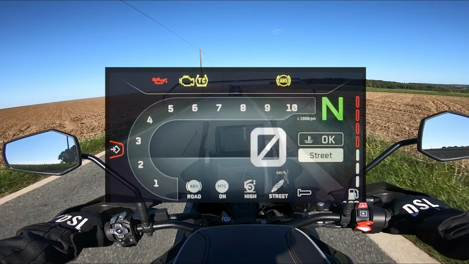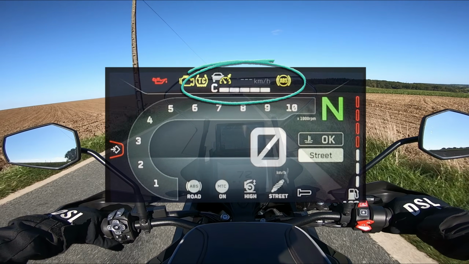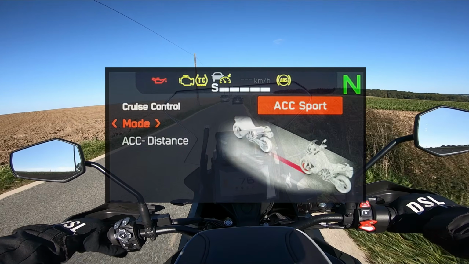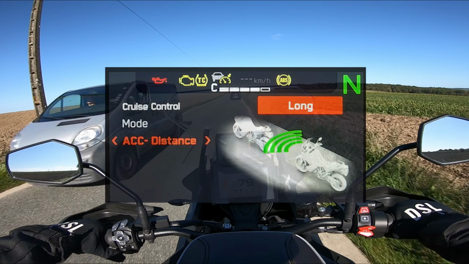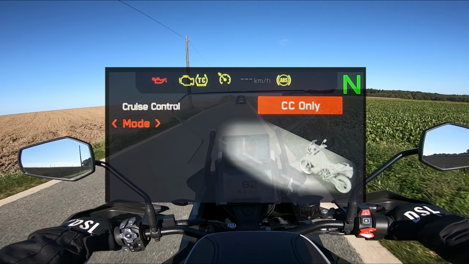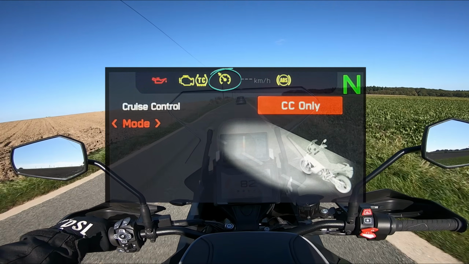When you activate the adaptive cruise control, the adaptive cruise control icon appears on the display. The C means comfort mode and the S sport mode. The 5 blocks represent the distance from very long to very short. When CC only mode is used, only a cruise control icon will appear.